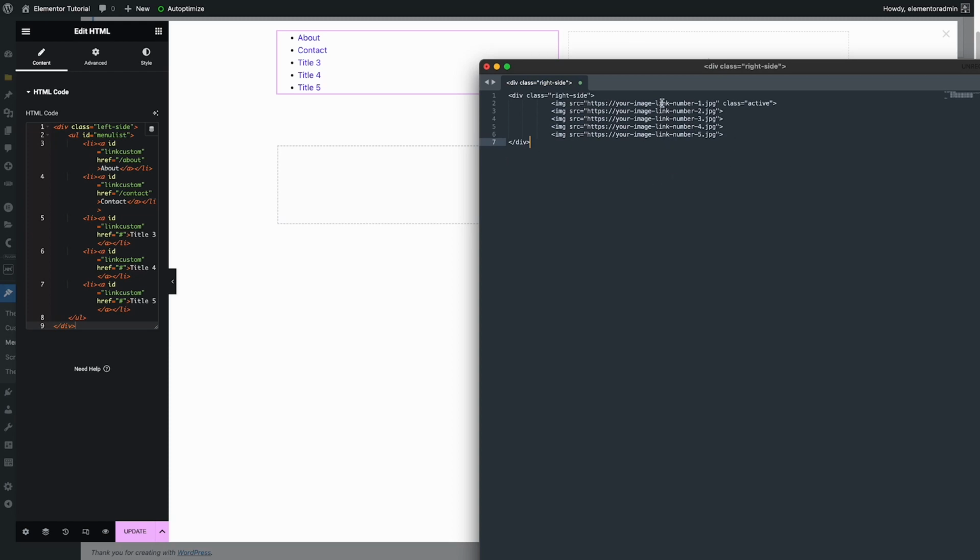So I just copy from somewhere else and then I change everything. So this is the image. For example, you have an About page with the image you want, you just copy the link of the image here, and Contact with another image you want. So number 1 with number 1, number 2 with number 2, number 3 with number 3. Just remember that. It's really simple.